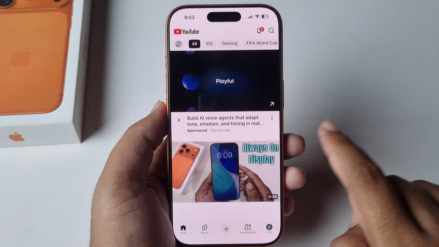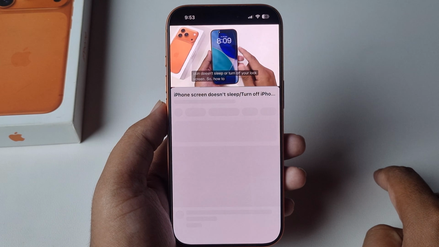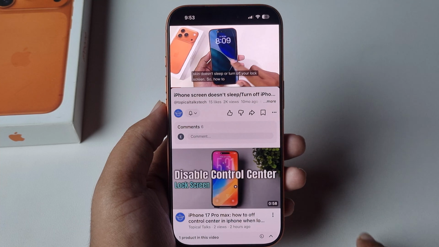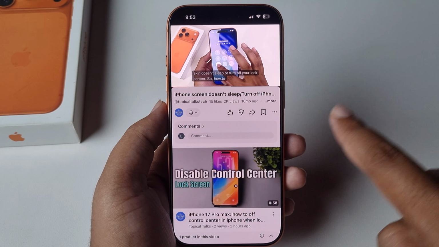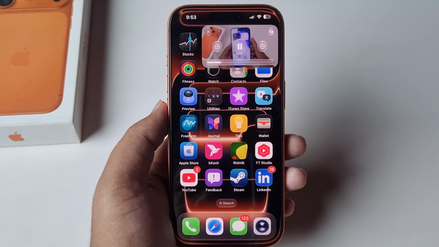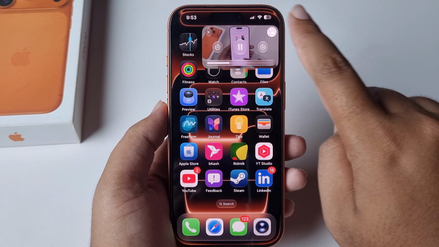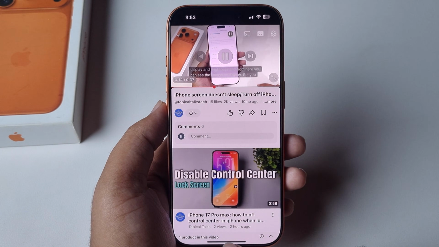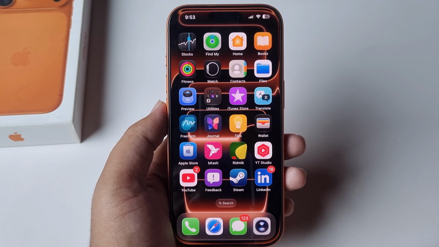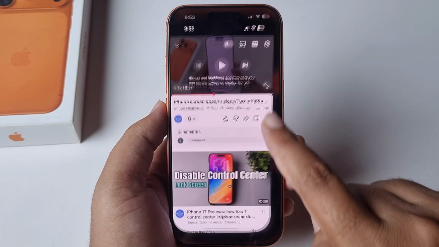and let's play any video. Okay, and just swipe at this angle. Okay, as you can see, now it plays this. Or if you want, just swipe down to up, then it closes.